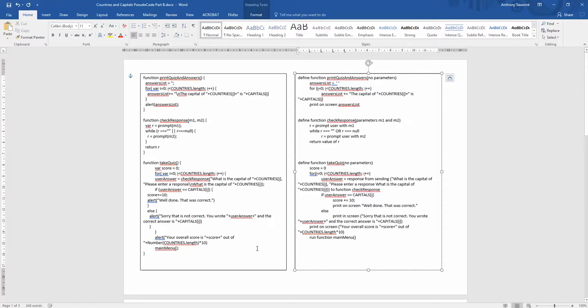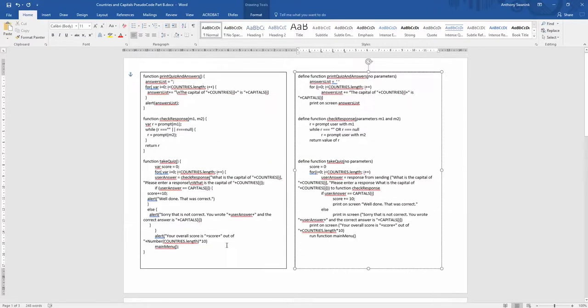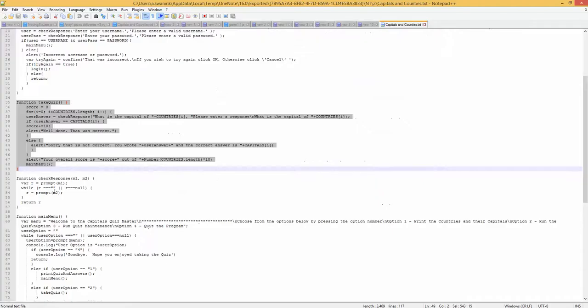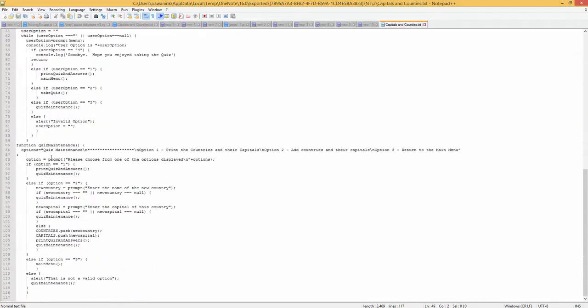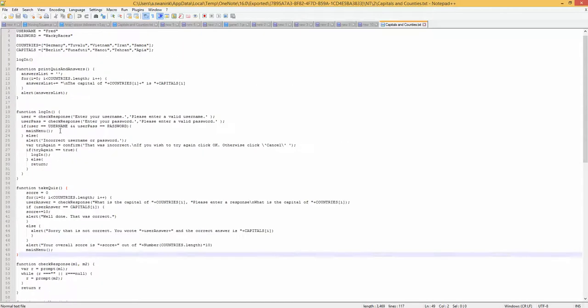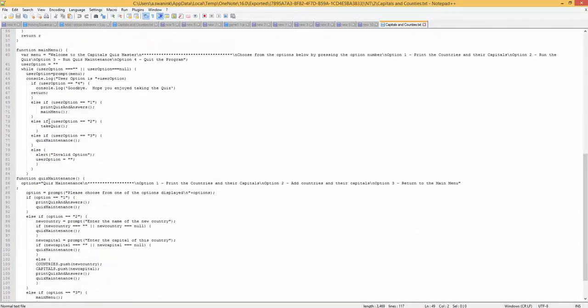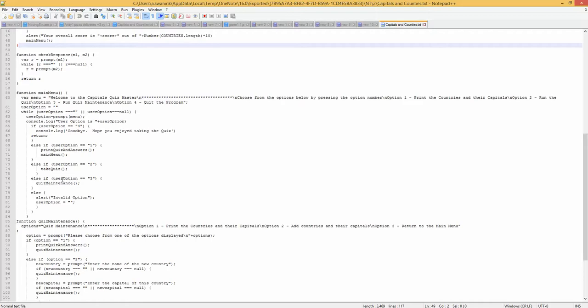In the next part, I think really we're going to be getting you to try and do this main menu function yourself and the quiz maintenance function yourself, because that's really just the rest of the program. So there's a couple of ones here that I'm going to get you to try yourself.